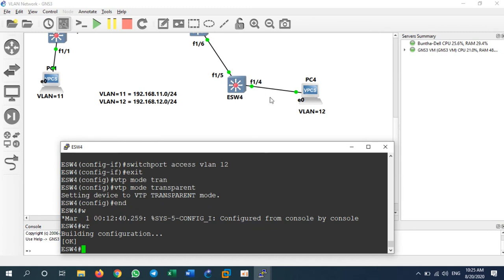Okay. PC4, let's say PC4 is VLAN 12, right? VLAN 12 is the 192.168.12.0/24 network. So I will give the IP address according to the PC name. Okay, PC4 I will give .4. PC1 is .1, and also according to the VLAN, we use the network.